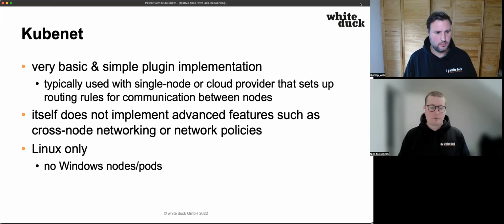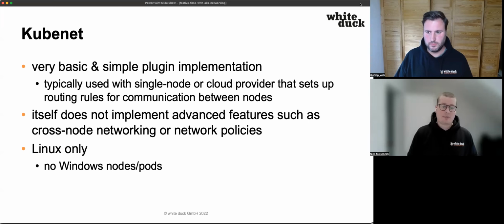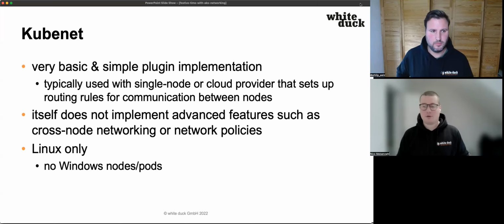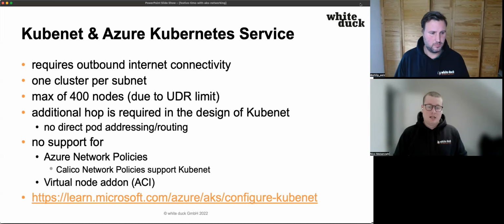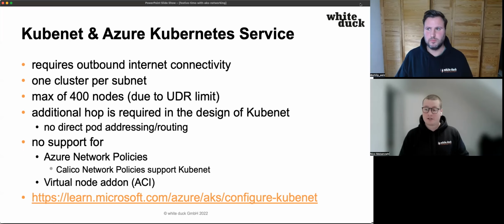But still there are some use cases where you can use it. Also, any kind of advanced features like, as I said, cross-node networking or, for example, network policies are not supported. This is also completely based on Linux technology, so also there's no support for Windows nodes and Windows pods, for example. When we are talking about Kubenet and AKS, we have some limitations or some settings which we need to know. Basically, Kubenet requires outgoing internet connectivity, so it's not a really good option if you go with a completely private AKS cluster.